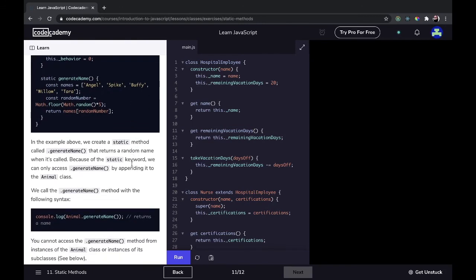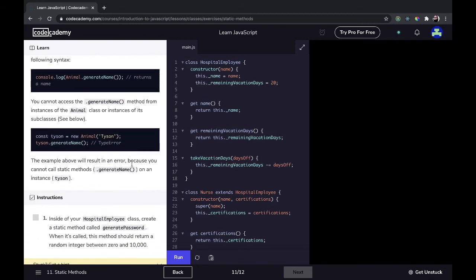In the example above, we created a static method called .generateName that returns a random name when it's called. Because of the static keyword, we can only access .generateName when appending it to the Animal class. We call the generateName method with the following syntax: console.log Animal.generateName, and we have to invoke it. You cannot access the generateName method from instances of the Animal class or instances of its subclass. See below. Const tyson equals new Animal and the string of Tyson. tyson.generateName would give you a type error. The example above will result in an error because you cannot call the static method generateName on an instance, tyson.